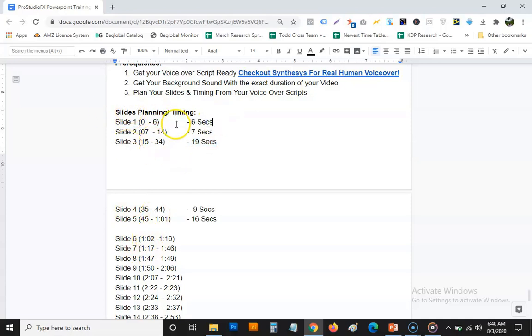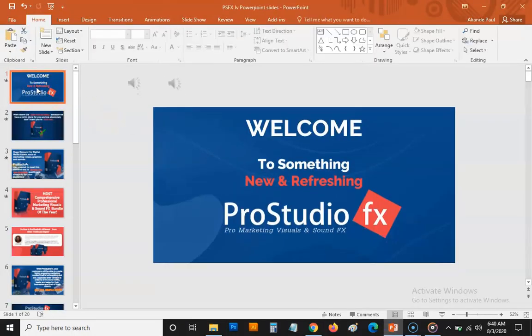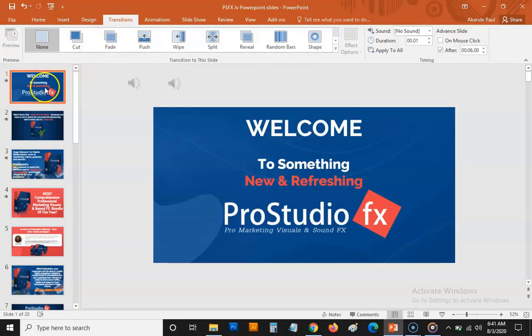So let's go into PowerPoint now, so that I can show you how to move from one slide to the next slide. The first slide is going to last for 6 seconds. In order for you to do this, you need to go into transition. When you go into transition, you come all the way to advance slide. There you can see where it says after. I've actually done it, 6 seconds. So what I'm saying is, I want the presentation to move to the next slide after 6 seconds.